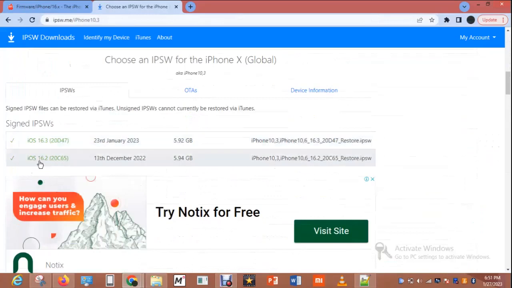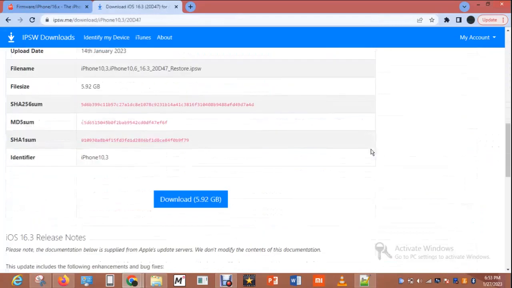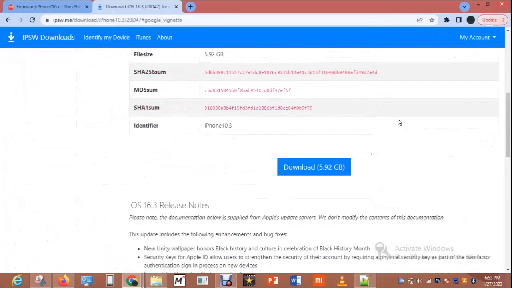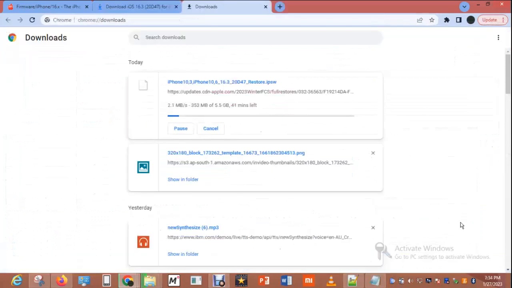This is iOS 16.3. It was released on the 23rd of January, and today is just the 28th. Now I have iOS 16.3. So click on download, and it's downloading now. The downloading speed depends on your internet provider's speed, your hotspot, MiFi, modem, or whichever one. So we are going to cross our fingers and wait for the download to finish.